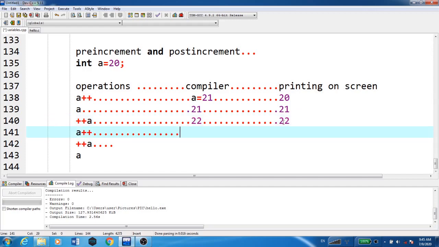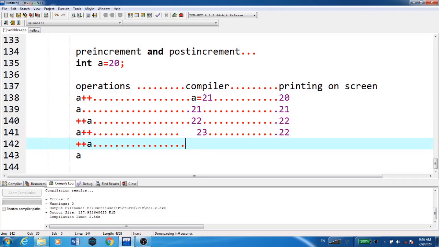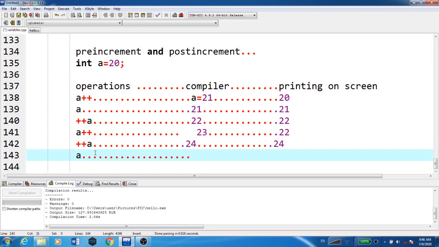Now here A++, that is again incremented from 22, but here first we are getting A for the printing. So what will it print? It will print 22, right? Next ++A, first we are getting ++, which means at the compiler part it becomes 24, and for printing it will be printed as 24 because ++ is there first, right? Now 24 at the compiler part and again 24 on the screen.